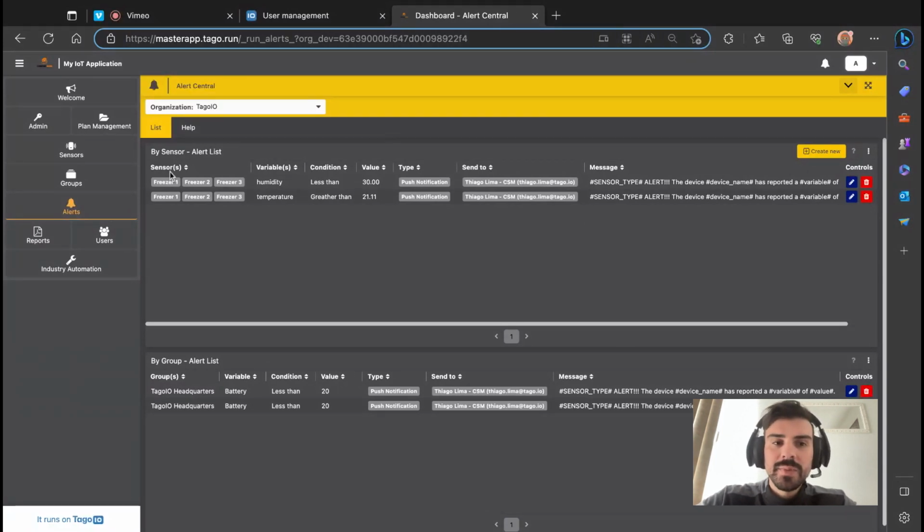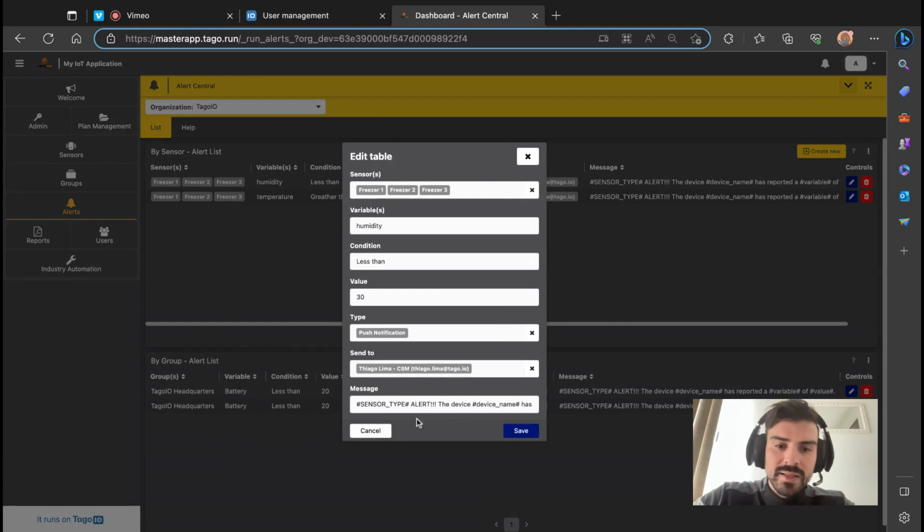The same thing here is for my sensors. So I have created, for example, three freezers. I have an alert for humidity and an alert for temperature, and we can see the rule here. For example, for humidity, if it's less than 30, I'll send a push notification. If the temperature is greater than 21.11, it'll send me a push notification, because this is the threshold that I set. And the cool thing about it is that you can concatenate that message.